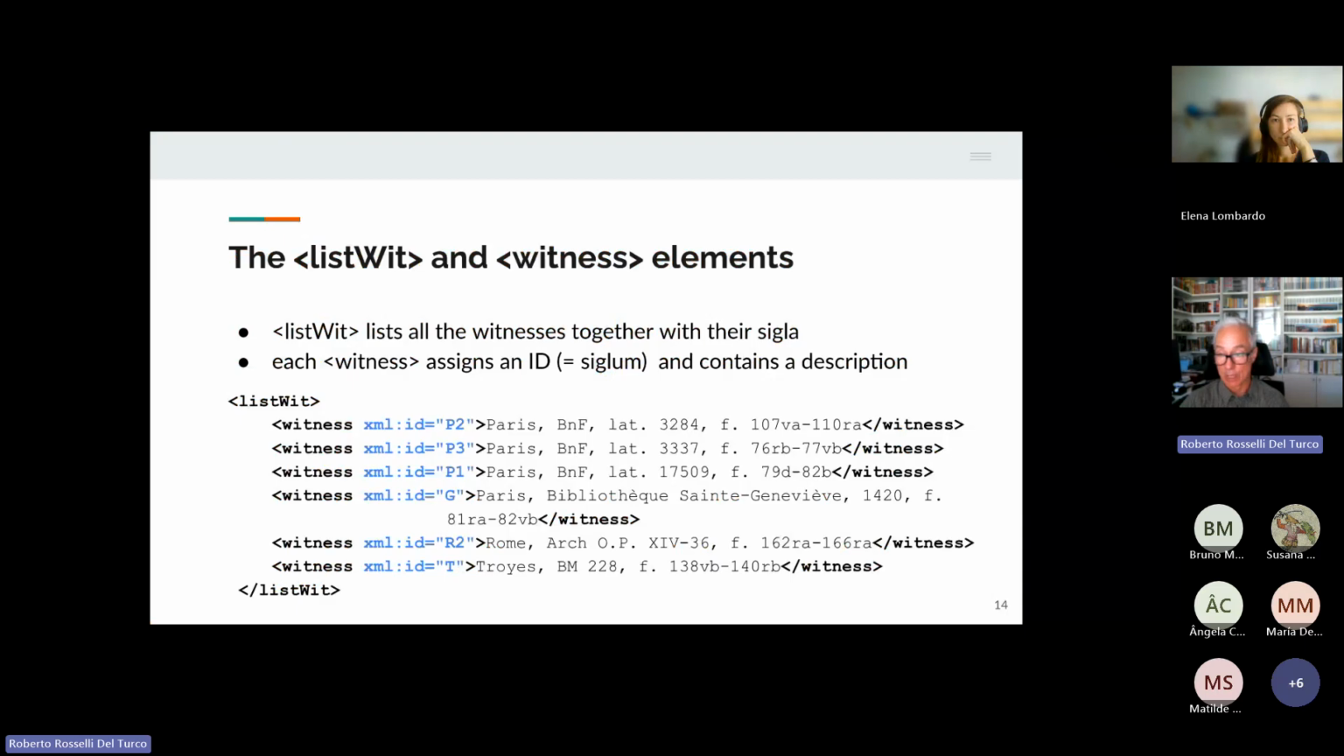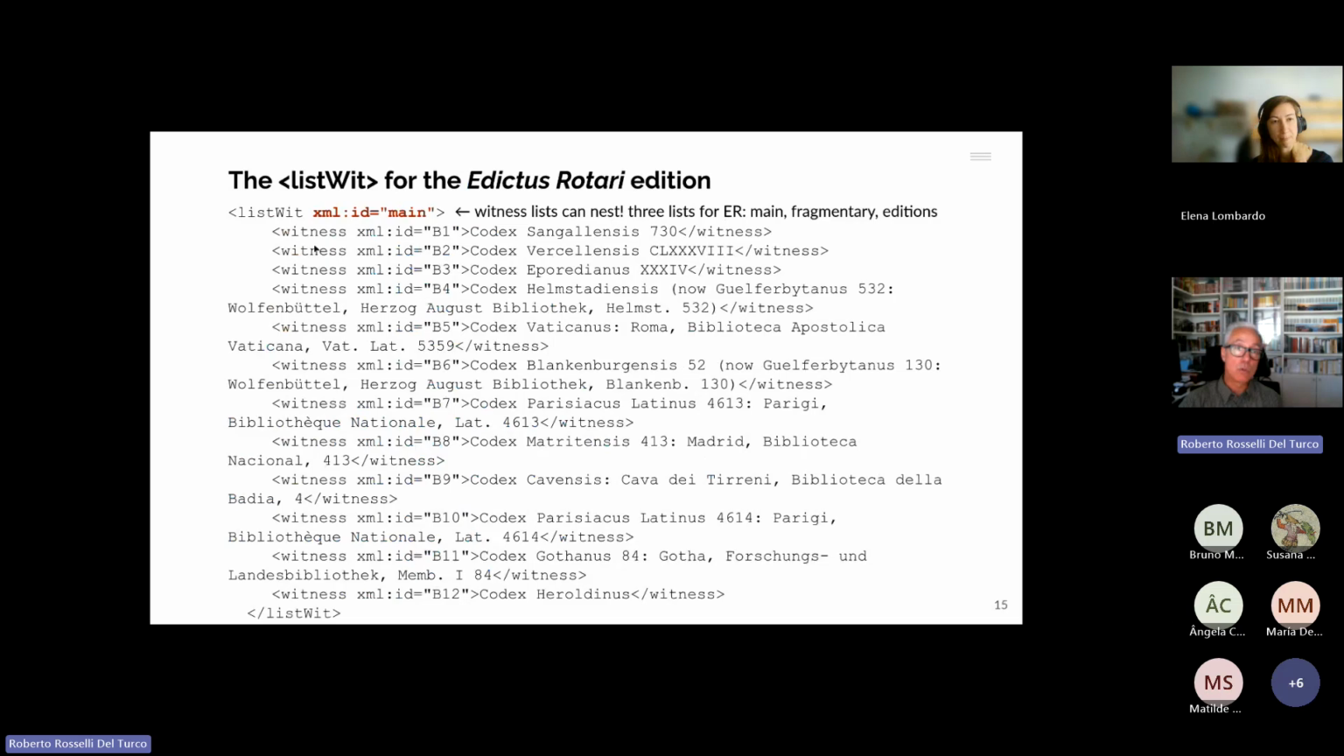We'll see that later. Okay, so basically, this is a list of witnesses, literally, meaning that you have witness elements. The content is text, as you can see here. Okay, the really fundamental, essential part is that you remember to add an XML ID to each witness, using as a value the siglum for each witness. Okay, so this is really important that you remember to do this. So you can also have multiple lists of witnesses. They can also nest, so you can have one of them inside another and so on.